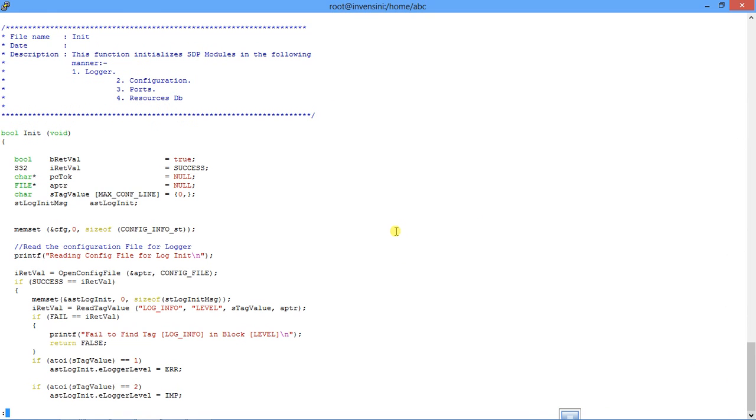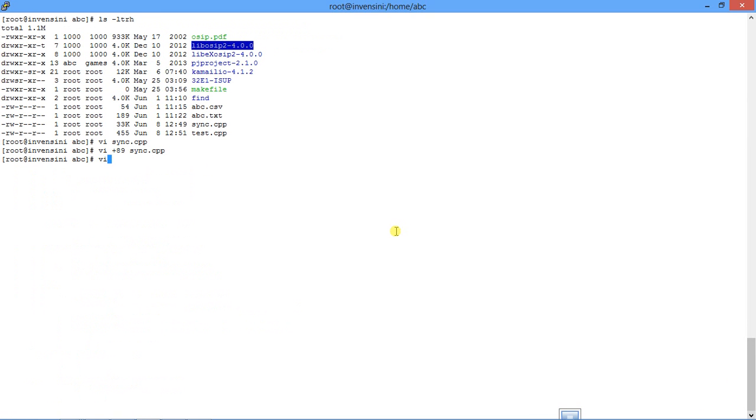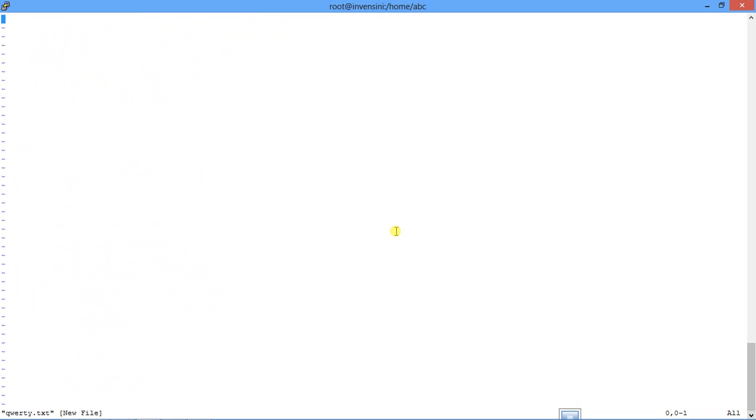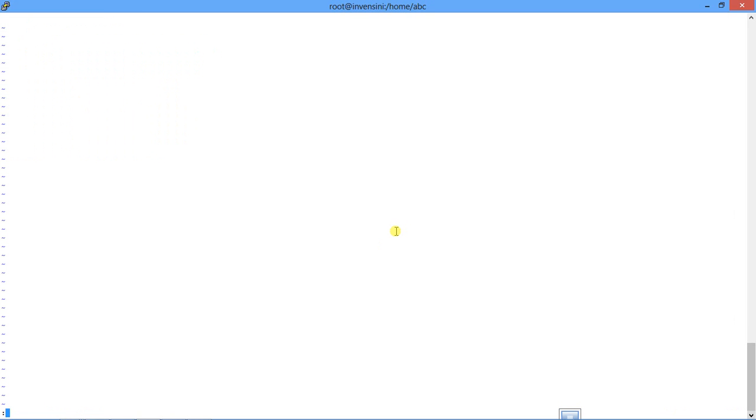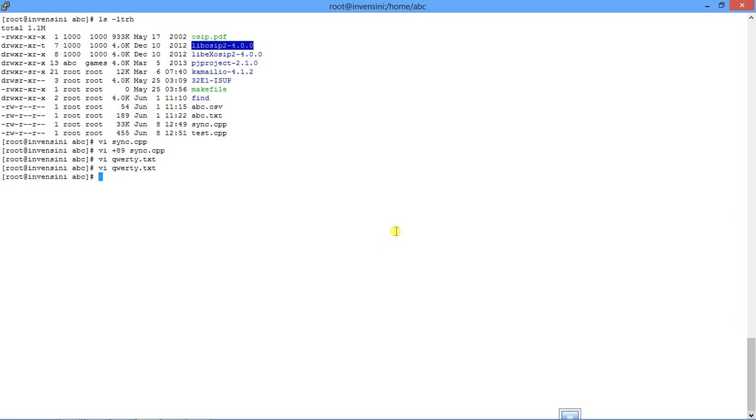Suppose I want to open a new file, say my new file is qwerty.txt. I say this, and it is all empty. I am closing it using colon q. Similarly, as I told you, if you want to close a file forcefully, you say q and then an exclamation sign, and you press enter, and it will do a forceful quit. Sometimes it is needed.